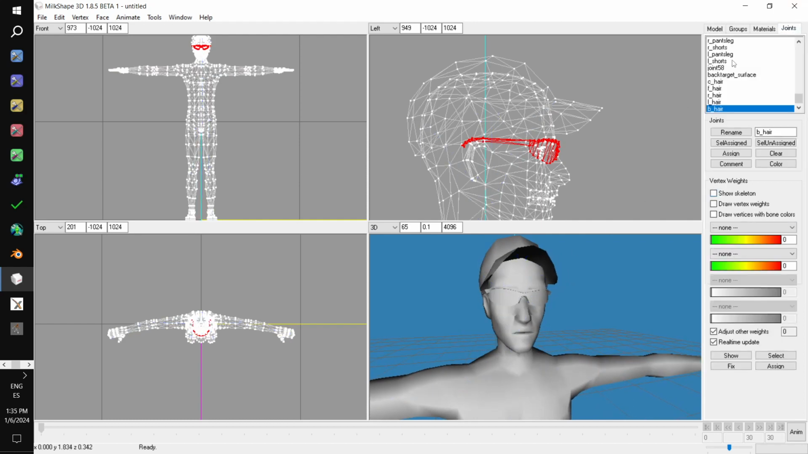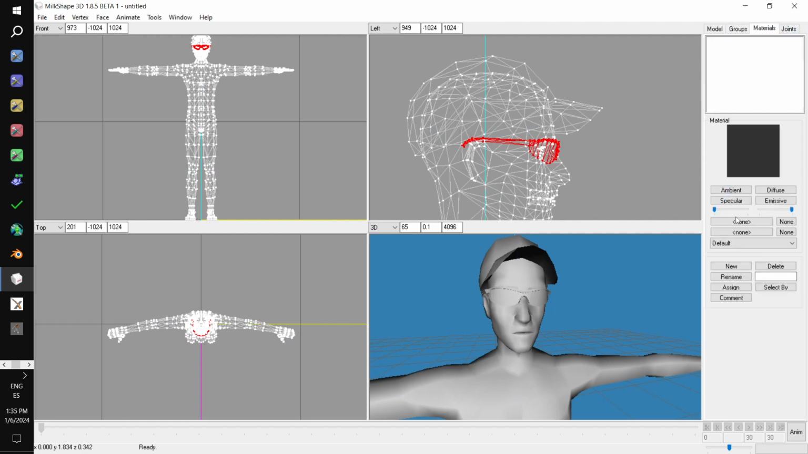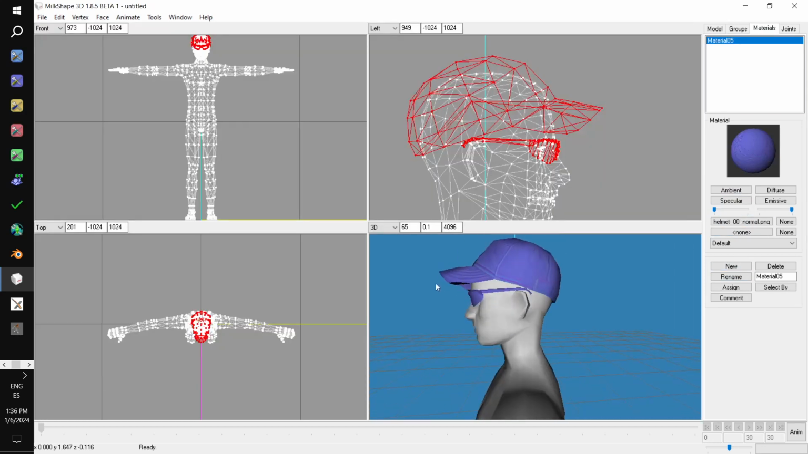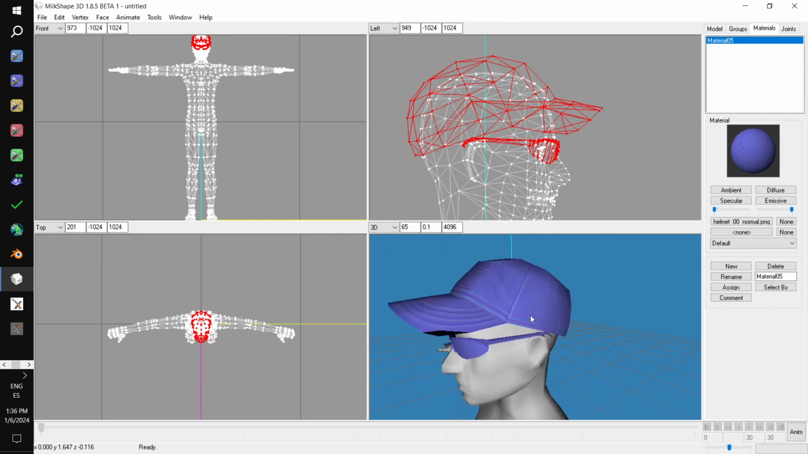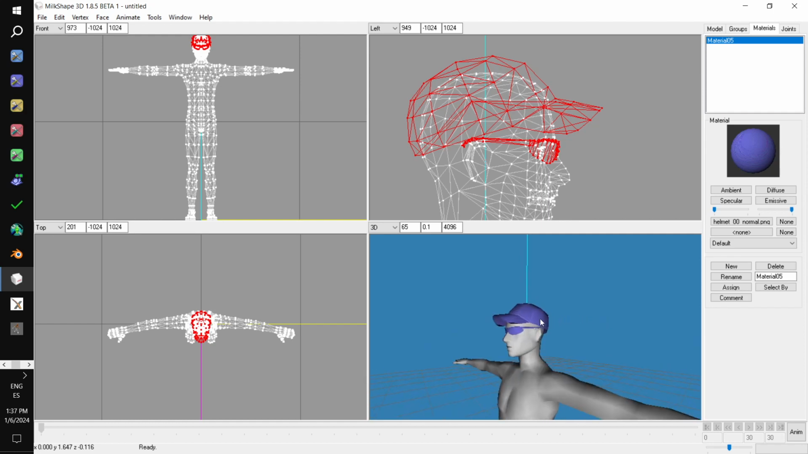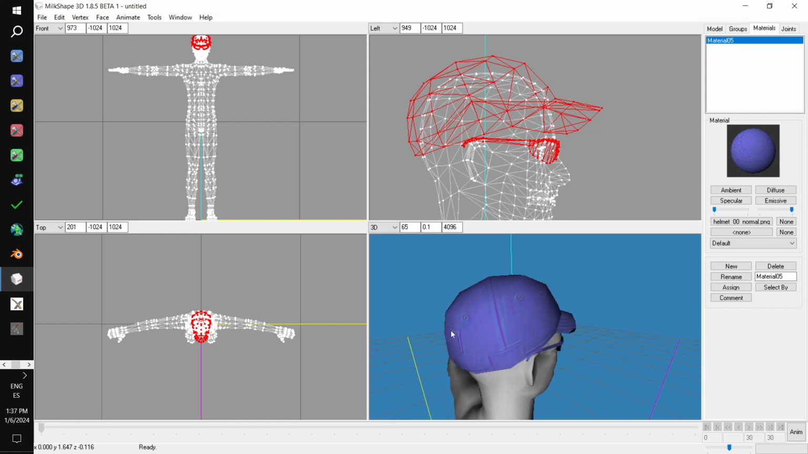Let's hide the skeleton. And then let's add the materials so we can see how it looks. There's something up with that texture. It's kind of transparent. I might tweak it.